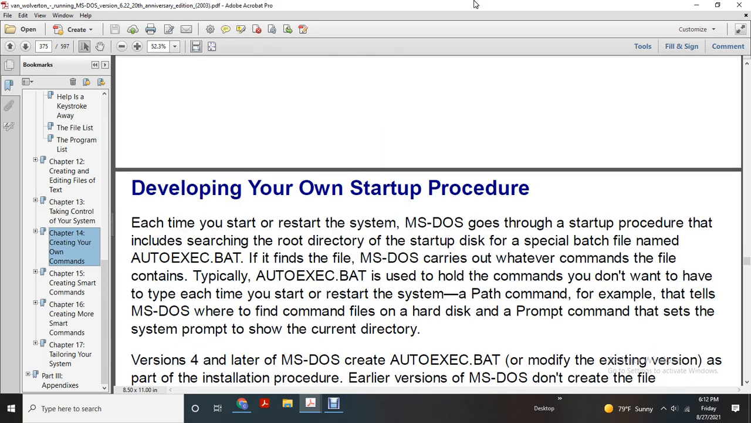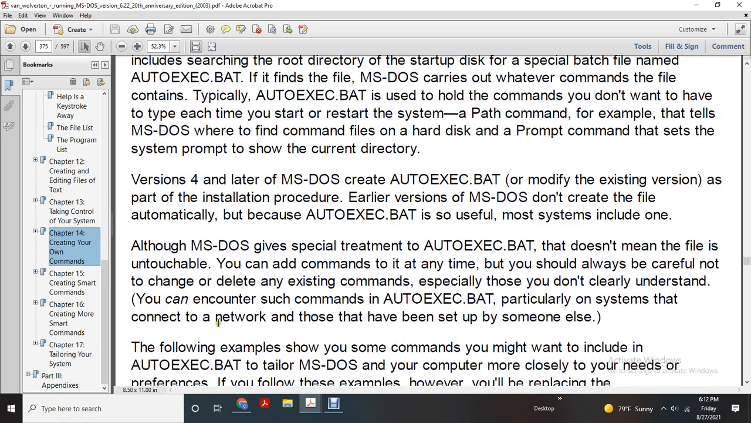Developing your own startup procedure. Each time you restart the system, MS-DOS goes through the startup procedure. This includes searching the root directory of the startup disk for the special batch file named autoexec.bat. If it finds it, MS-DOS carries out whatever commands it contains. It holds the commands you do not want to type each time you start or restart the system, such as the path command, for example, which tells MS-DOS where to first find command files on the hard disk, and the prompt command, which sets the system prompt to show the current directory.